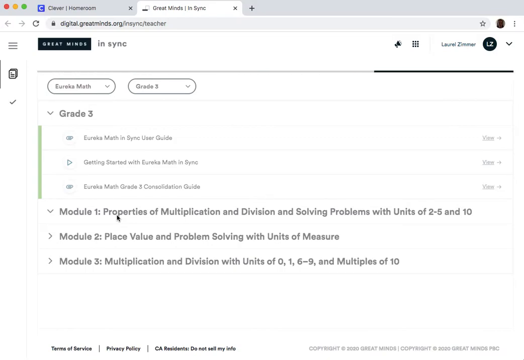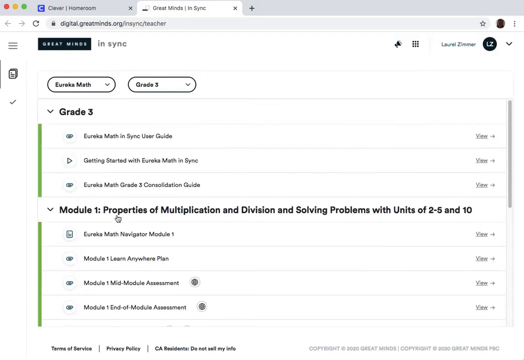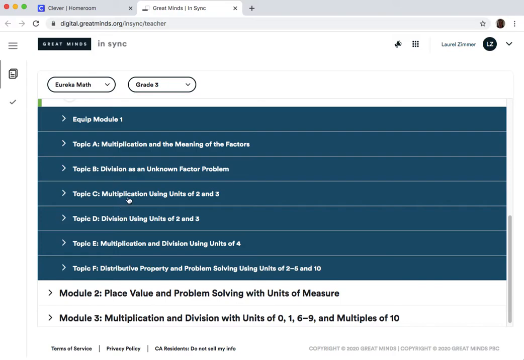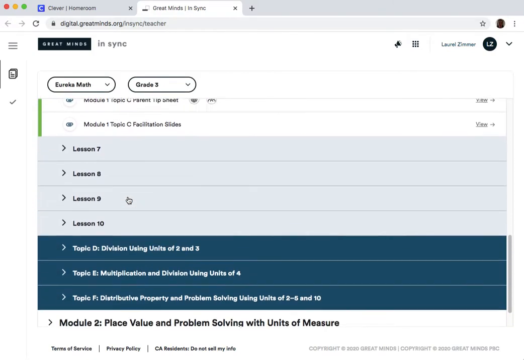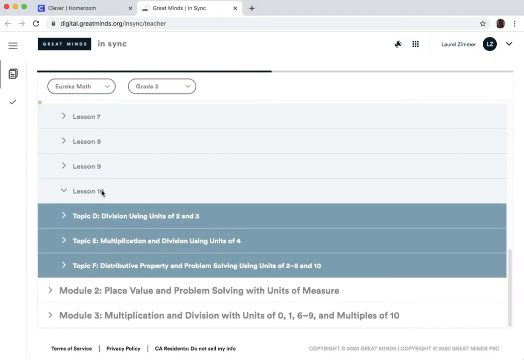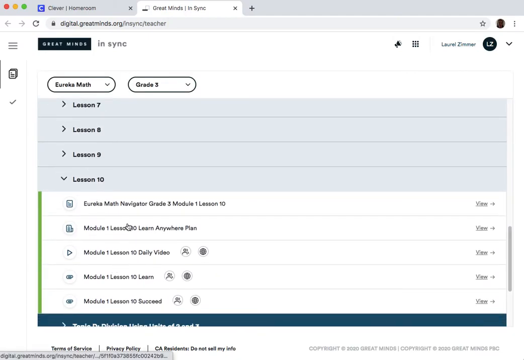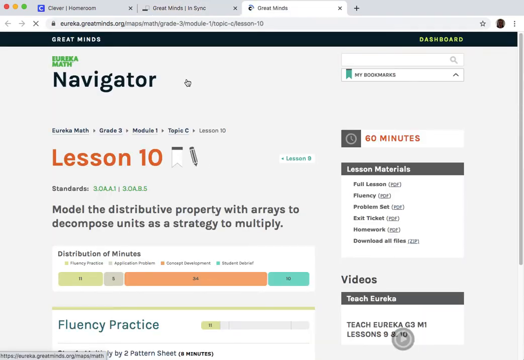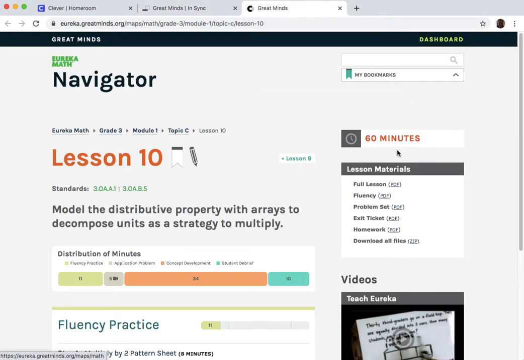And you'll click on whatever module you're on, and whatever topic it is in. I know tomorrow I'm teaching lesson 10, so we'll look at that. And then we go to the navigator. And we already took a picture of the exit ticket, so what I'm going to look at now is the full lesson to help me plan.